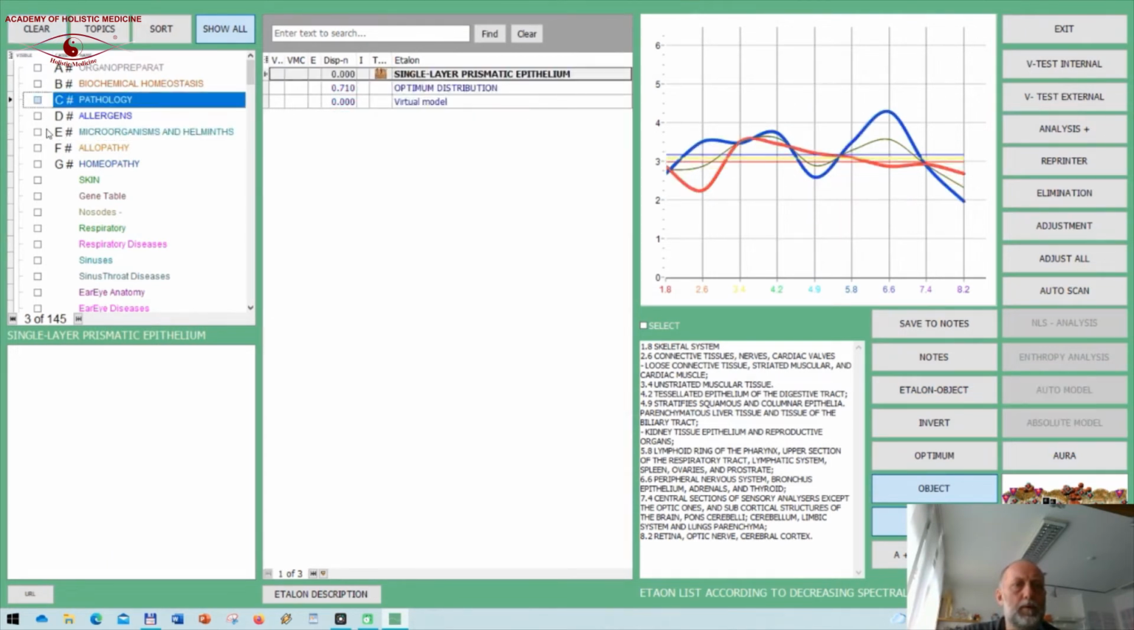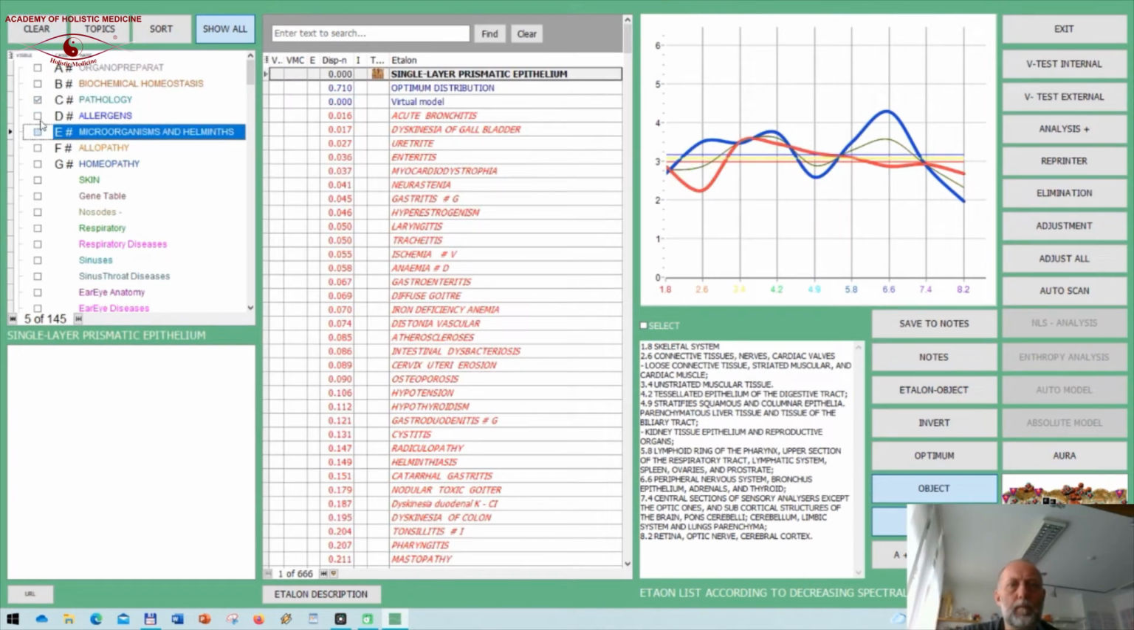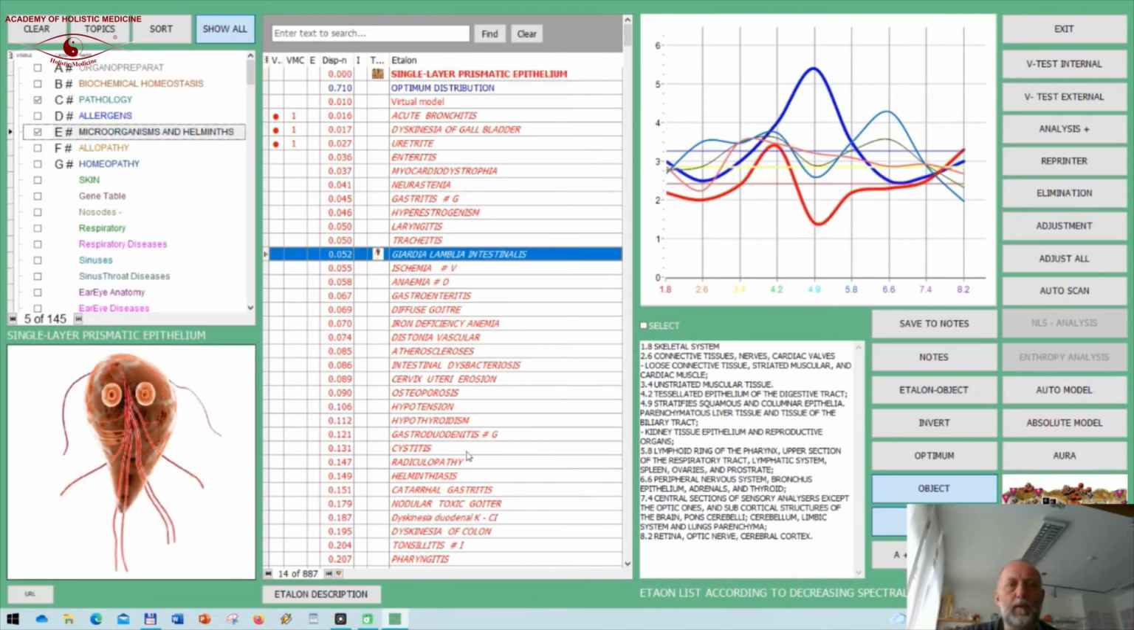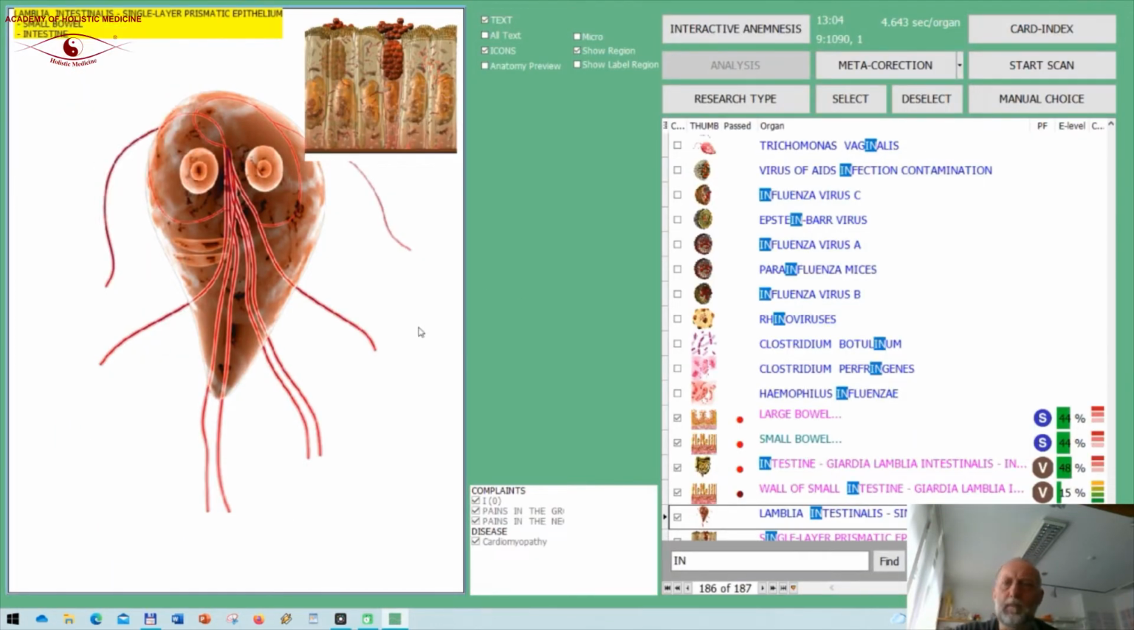Clear again, pathology, microorganism. Where are they? Giardia lamblia staying here. Good, acute, bronchitis. No, I would say they are here. Okay, if I want to see, I've got this Giardia lamblia. I want to know what is behind them or how strong they are. I click here, left, I see. Okay, start scan.